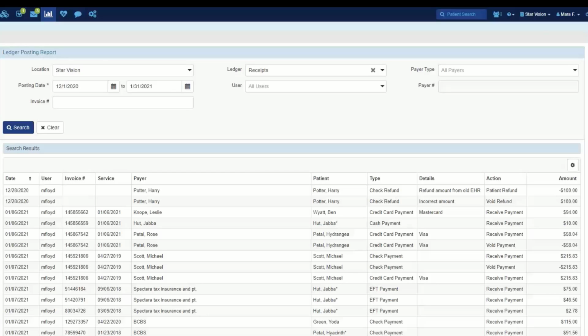Again, we have the user names of who did the action, the invoice number, and a service date. Before, I showed you guys that write-off for Spectera was taken a good 2 years after it was actually put in the system. I can now see that, sure enough, Mara Floyd posted a Spectera payment for those dates of service for that patient. With whatever ledger you have selected, you can export it as needed for additional information.